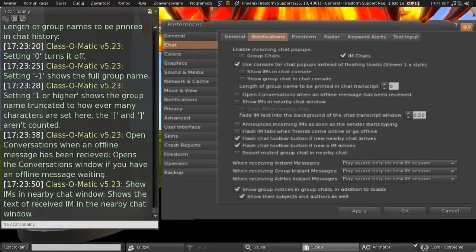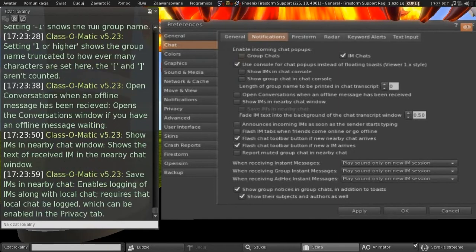Show IMs in the nearby chat window. This shows the text of received IMs in the nearby chat window. Save IMs in nearby chat. This enables the logging of IMs along with local chat. It does require that local chat be logged, which can be enabled on the privacy tab, the one that I keep teasing you with.